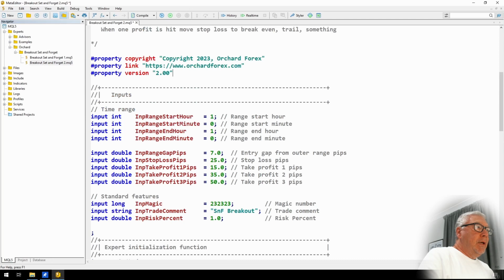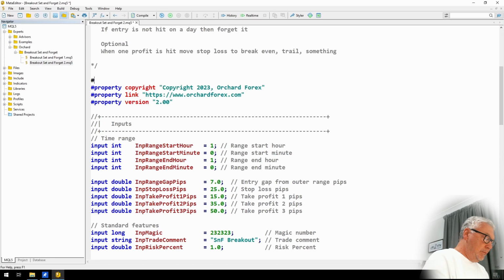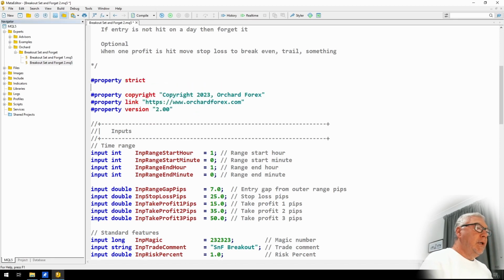Okay, now I did say I would mention where there are differences between Metatrader 5 and Metatrader 4. In Metatrader 4, you should add #property strict. It would look something like this. That property strict keyword simply tells the Metatrader 4 compiler to use the new compiler syntax, which is the same syntax as used by Metatrader 5, and it's a more modern syntax.